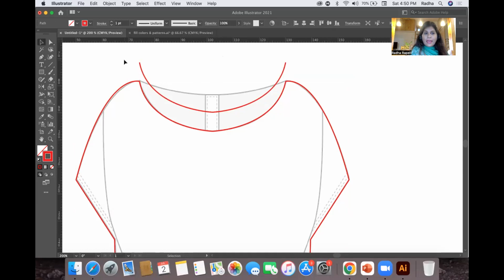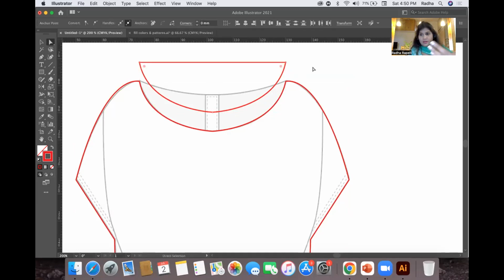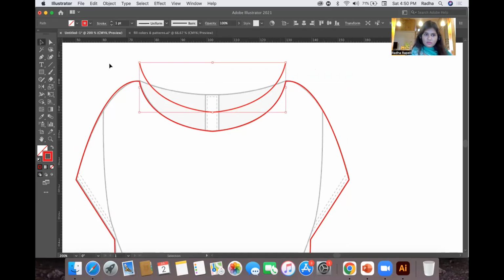Now I am just using Command J, that is Control J. Just select the line and press Control J. See this, it automatically closes the path. If there are only two endpoints, you need not select with the direct selection tool also. You can do it that way, even that is fine. Just select the path and press Ctrl J. It automatically closes the path.